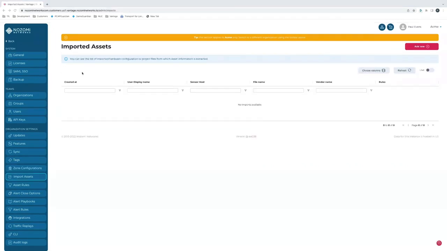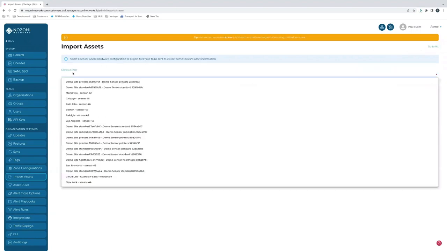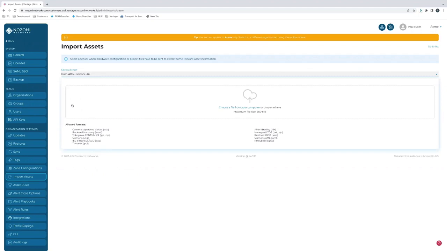The Input Assets menu item allows for assets to be manually uploaded to Vantage, useful for when the assets are not online. Manually uploaded assets need to be associated with a sensor. So here I'll select an attached sensor. And now you can see the various formats that can be used for inputting new assets. These include comma-separated values, Honeywell TDC, Allen Bradley L5X, etc.